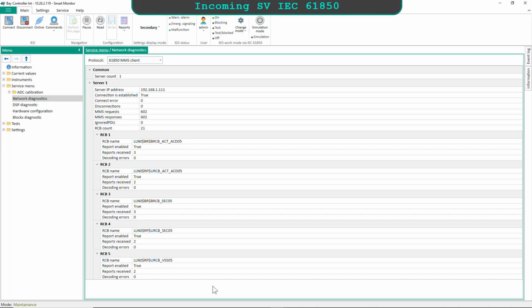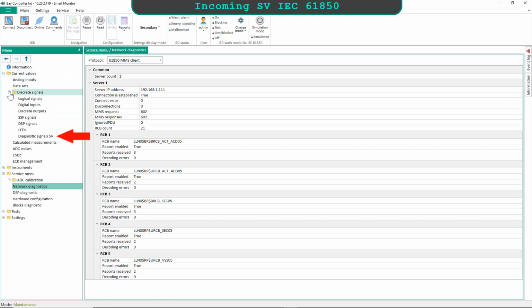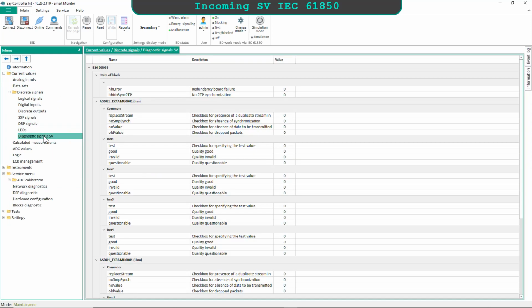For sampled values protocol diagnostics, in Smart Monitor move to the section Current Values, Discrete Signals, Diagnostic Signals SV. This section represents the diagnostic signals for the SV reception module and individual signals for every received stream. For more detailed information on these signals and SV streams configuring, check out the video tutorial on configuration of ED2 sampled values of IEC 61850 standard.